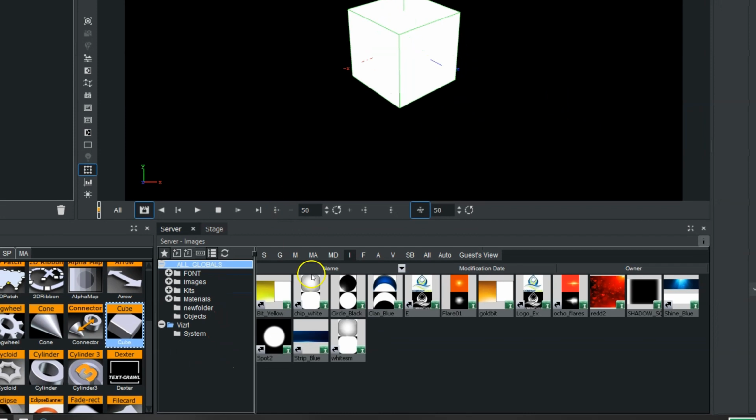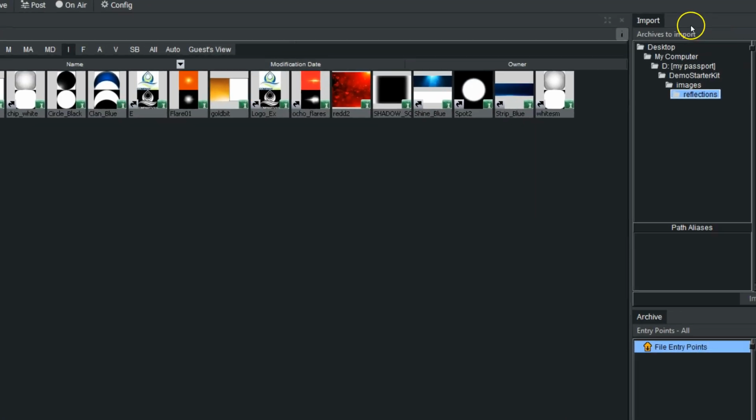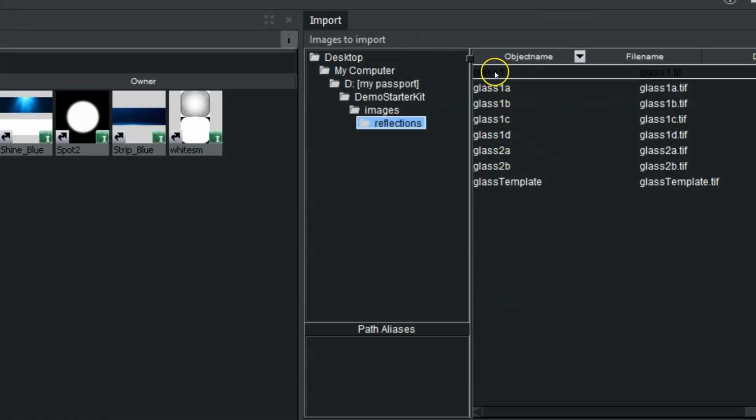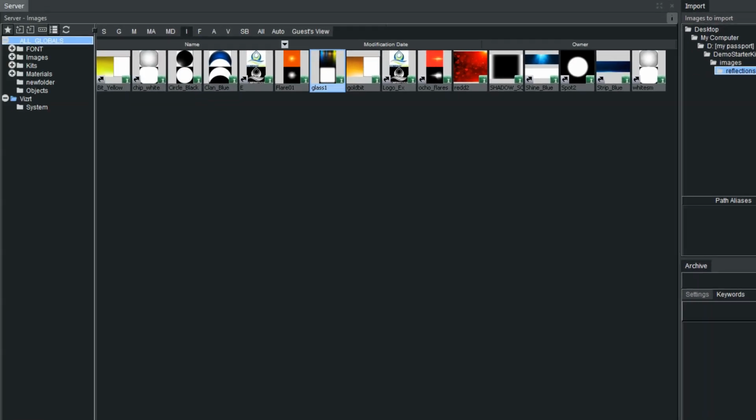Now first, if you don't have any images or textures imported into your Vizrt machine, you'll need to do that first. To do that, you just go into Import, use your little drop down here to look for images, and then you can look for an image, a PNG, TIFF, Targa, pretty much any image type from an external editor you'll be able to import. So we'll bring this in here. You can see it just imported that image right there.